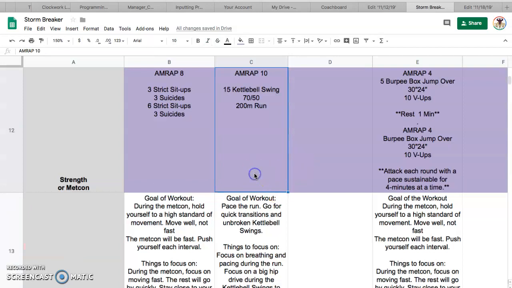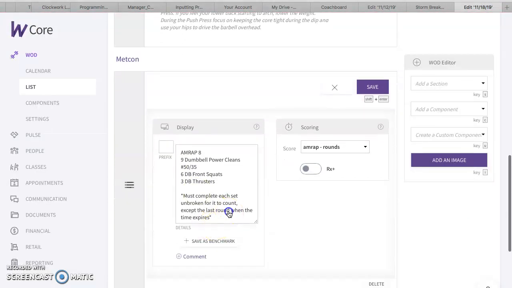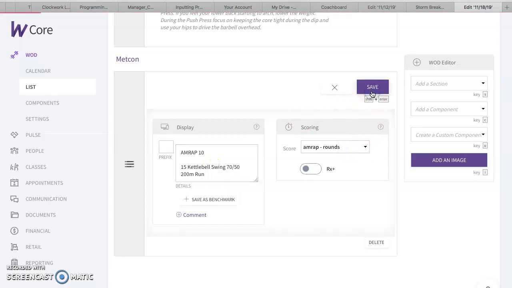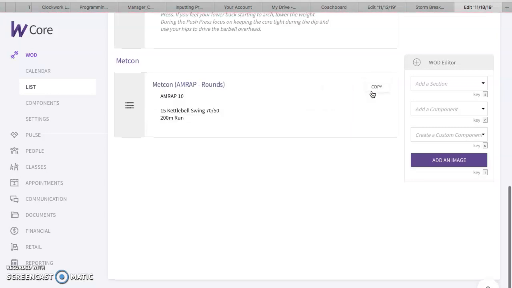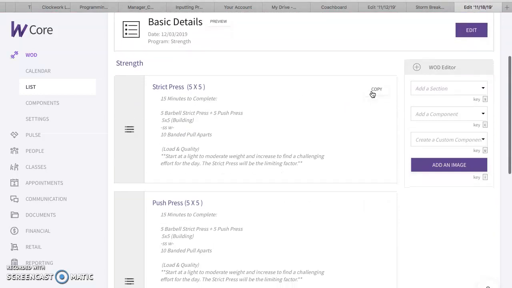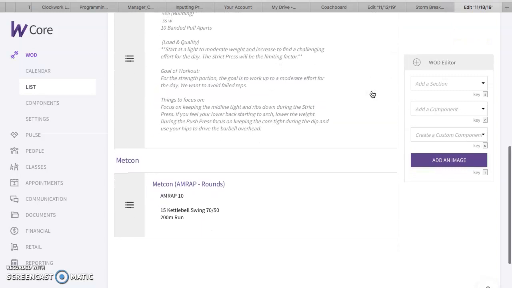AMRAP 10, kettlebell swing. Let's put that in. I'm going to replace this old Metcon because remember I copy and pasted it. Delete. AMRAP 10, I'm going to delete my quotes. AMRAP 10, we're going to go for rounds and I'm going to save it. And there we go. Strength, strict press, push press, Metcon 10x10. There you go.